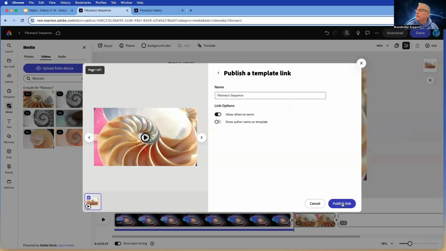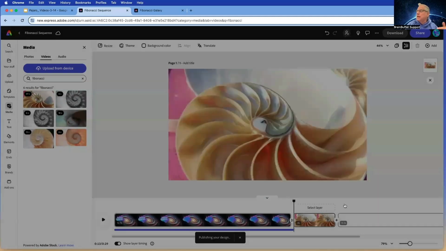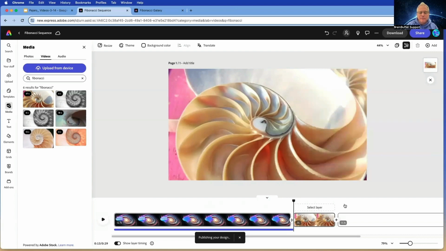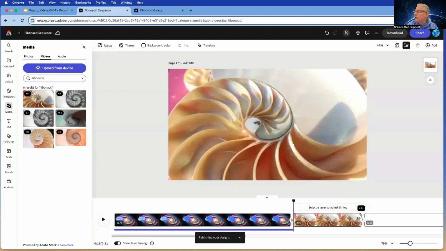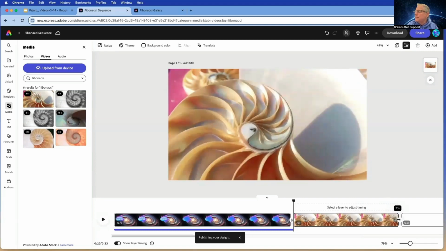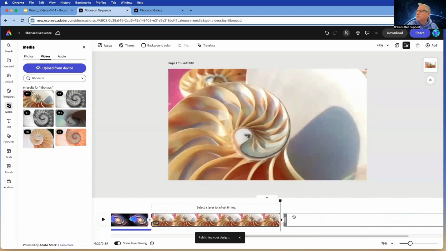Okay. So if I go here, allow others to remix Fibonacci sequence, publish that link, and it's going to give me a link to where you can work on it. Let me get that here, but while that's doing that, I'm going to make my scene a little bit longer here. It's publishing over here so that you'll be able to have it.